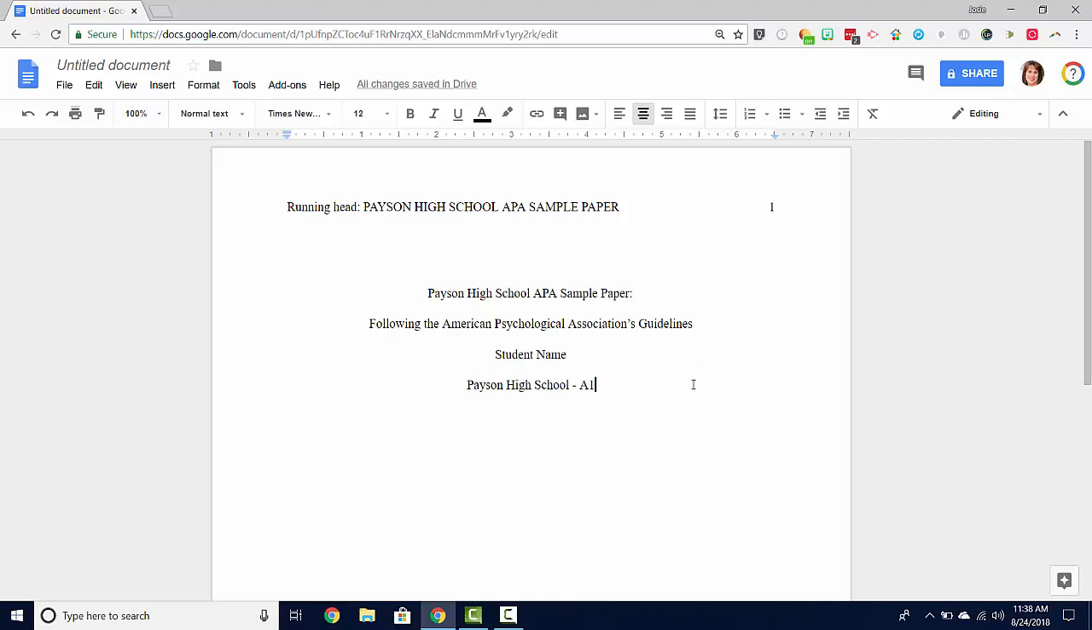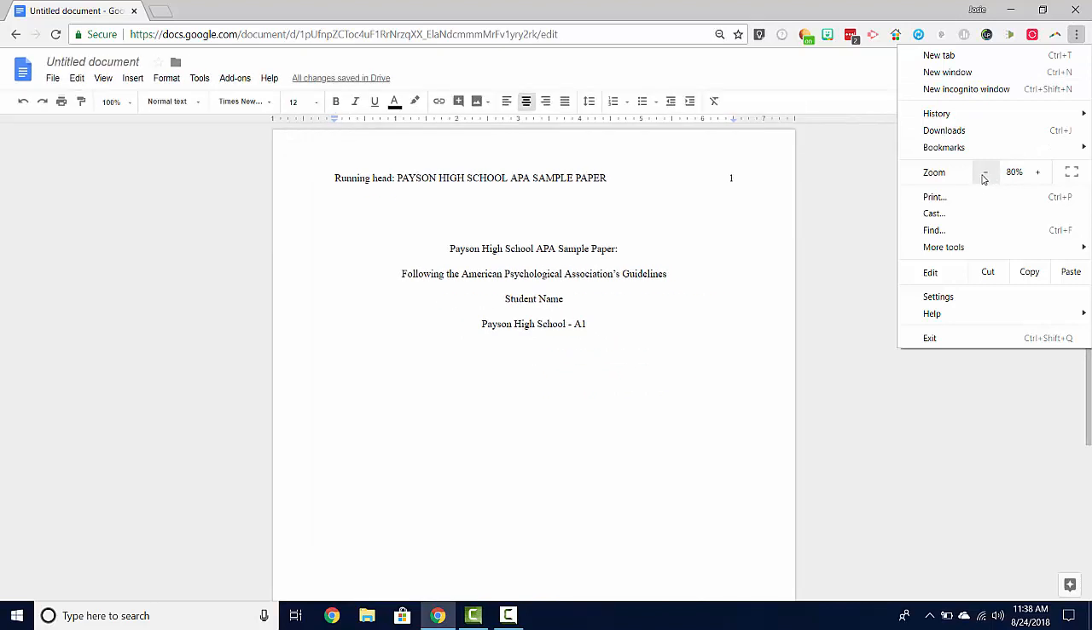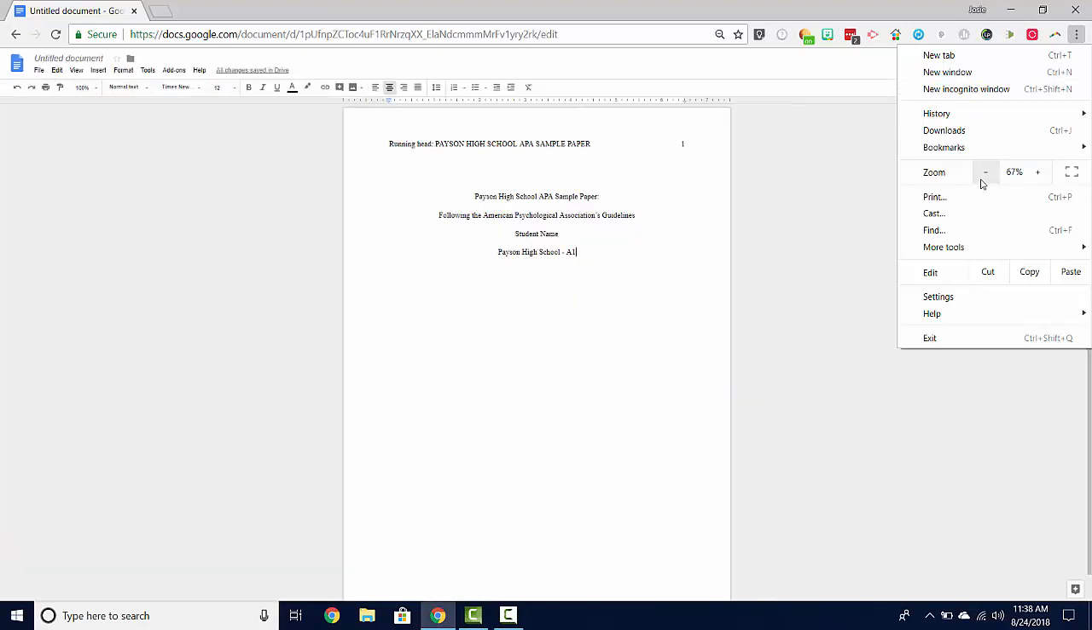A title page should be centered in the top half of this page. So we're going to zoom out. You can do that by holding down your control key and using your scroll wheel on your mouse, or we can come up to the little kebab button in the upper right hand corner and change your zoom so that you can see the whole page.